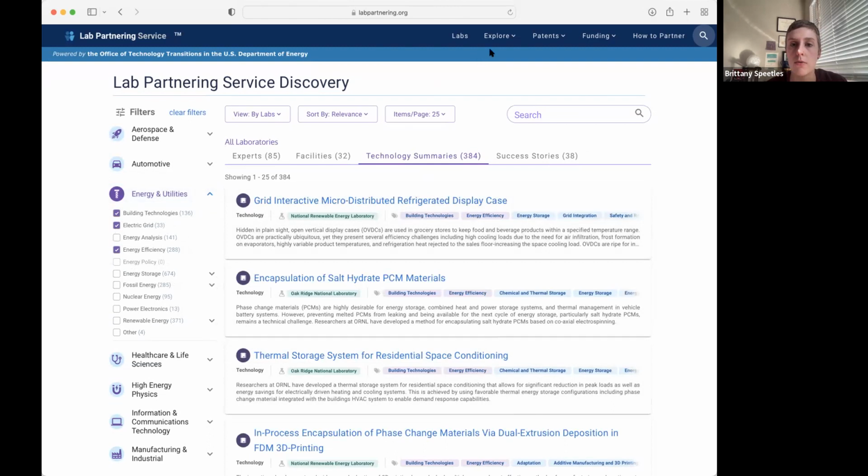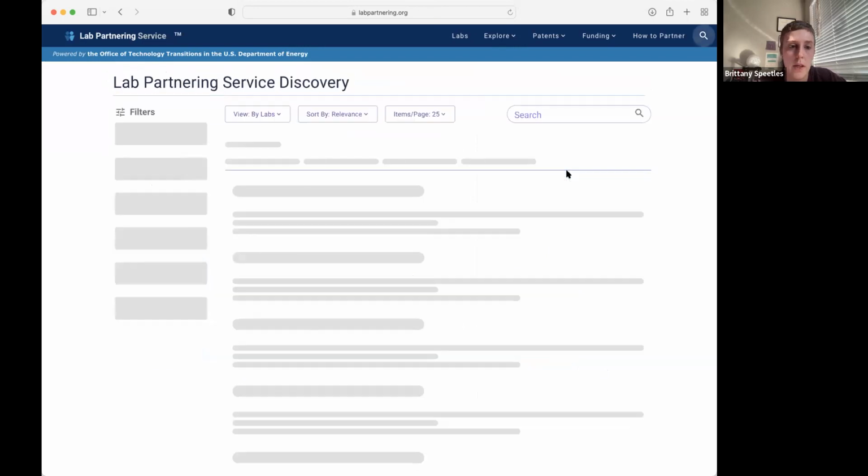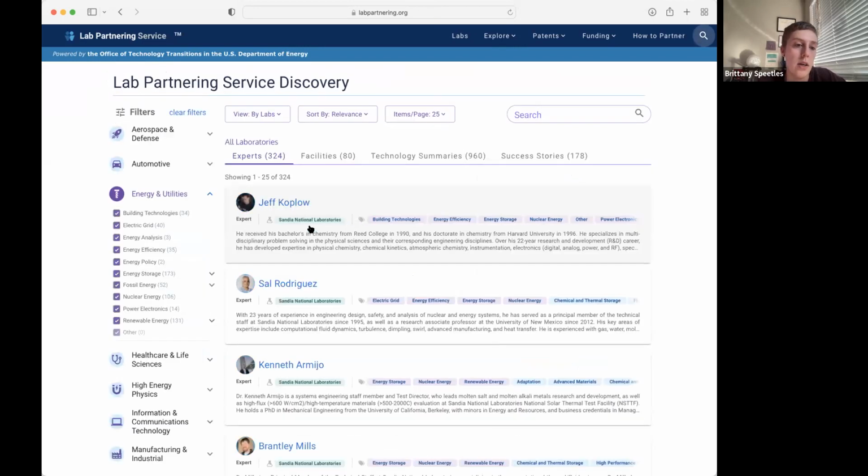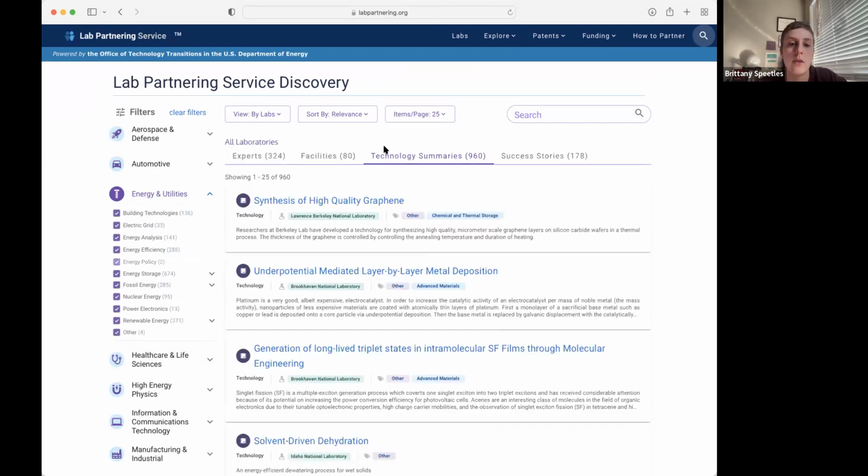Another thing you can do on this website is go up to the Explore tab and explore by industry. There's a button specifically for energy and utilities. And that's another way to get to the same page. If you click that, then it will select all of the topics on the left tab that we looked at before from energy and utilities. Right now it's on experts, but you can also, again, just scroll to technology summary.